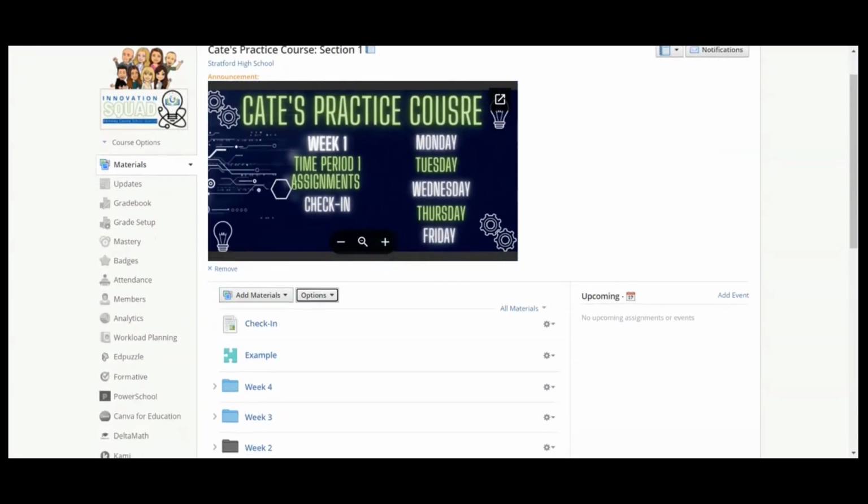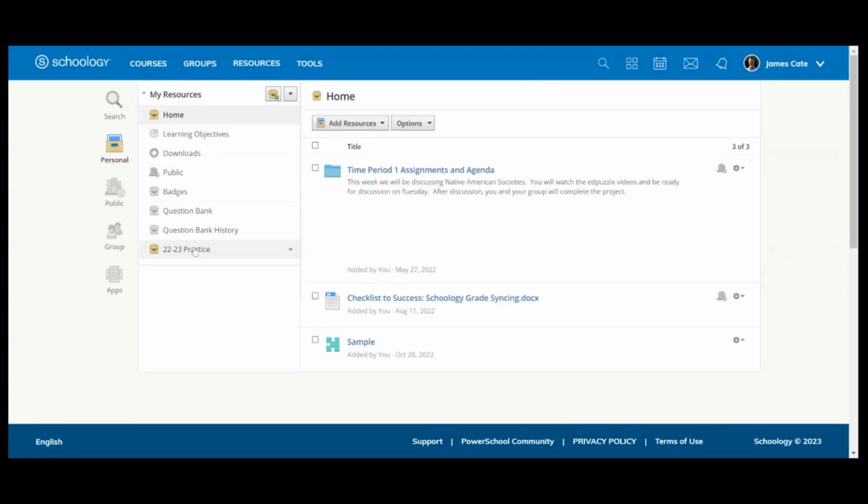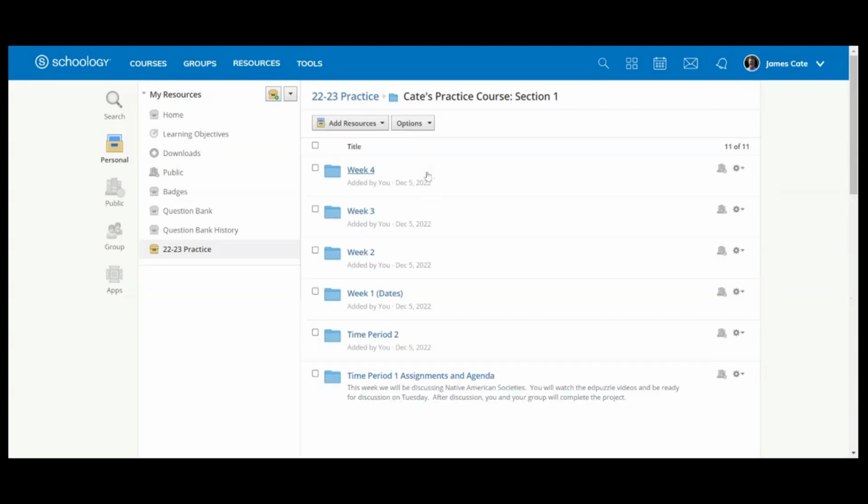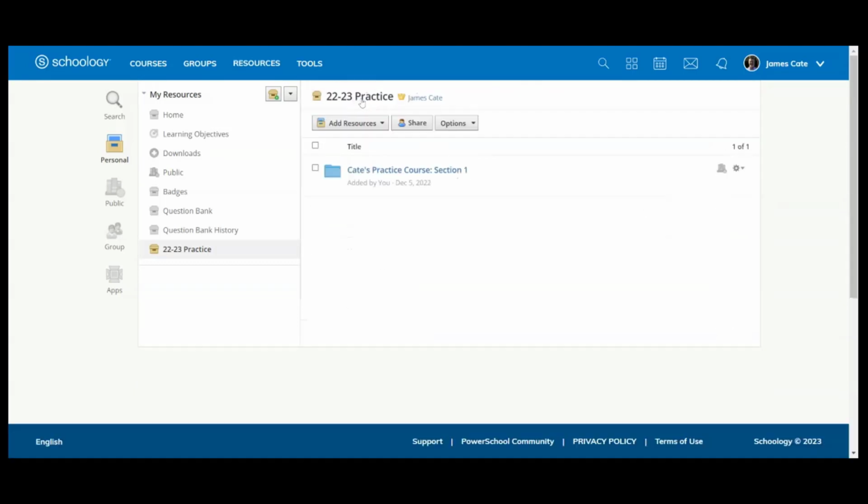So what does that look like? If I go to my resources and I hit the 22-23 practice collection, you can see now that it took that whole course and created a folder inside of that collection, so that when I open up that folder, I now have the individual folders that came inside of that course. And I can then hit the settings wheel on the right-hand side, and I can add those to my course. I also have the option of sending the entire folder to a course as well.